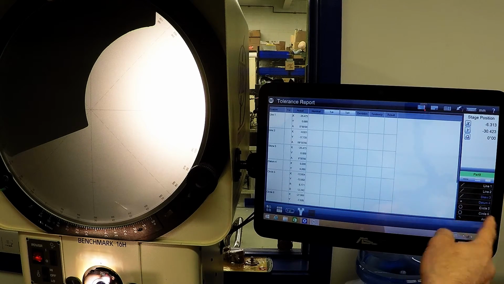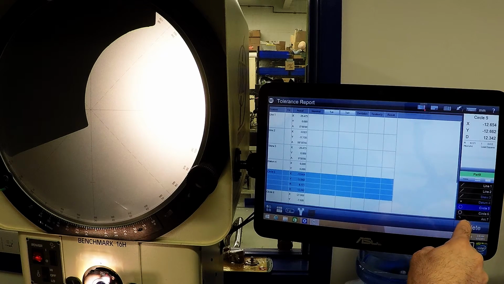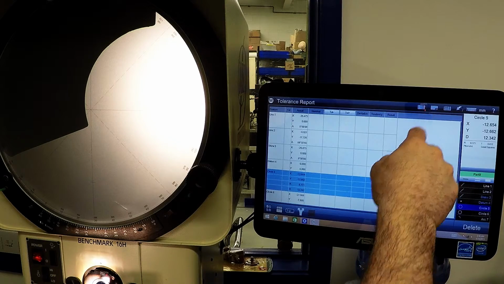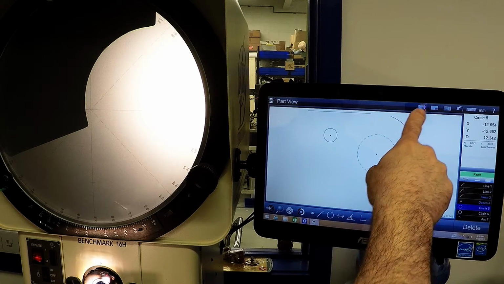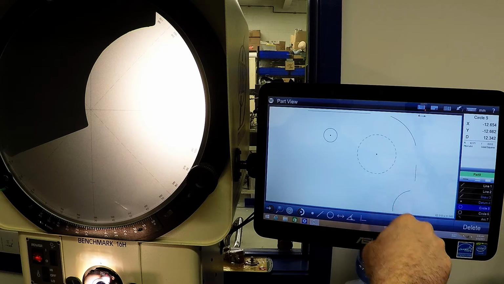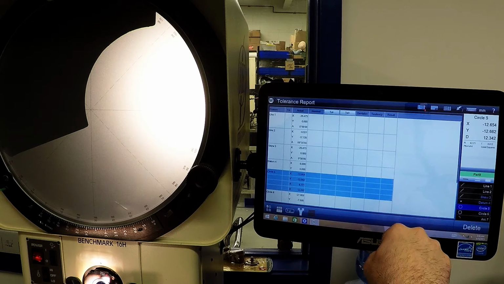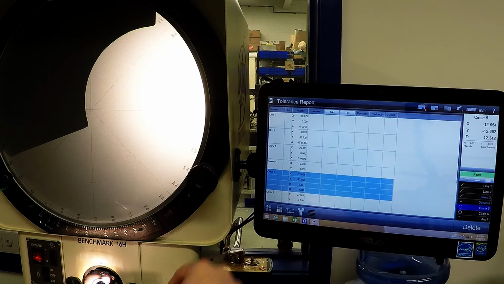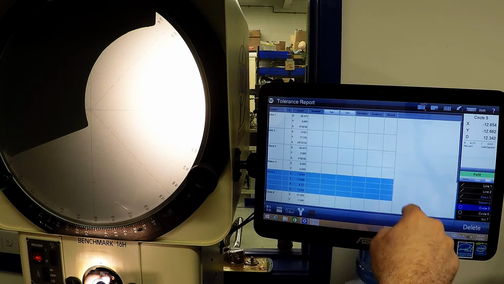Depending on which feature, if I'm looking at circle number 5, these are my results for circle number 5. If I don't know what circle number 5 is, I can go to my part view and I'll see that large circle is circle number 5. I can go back to my report, look at the diameter of this circle.